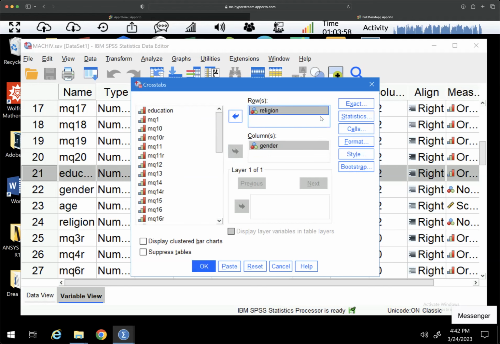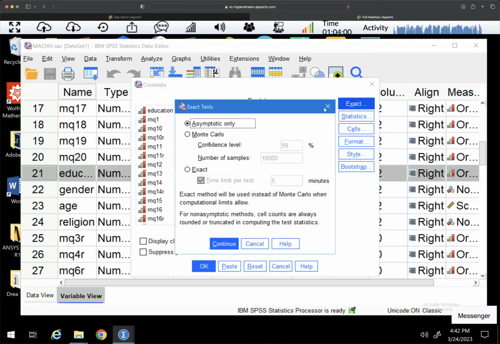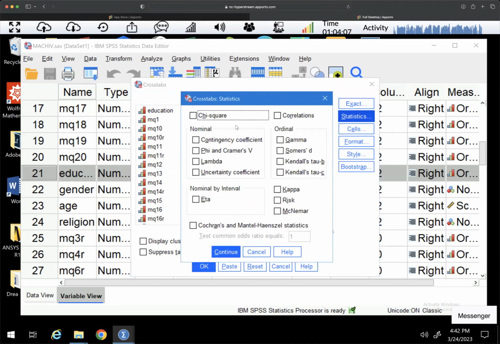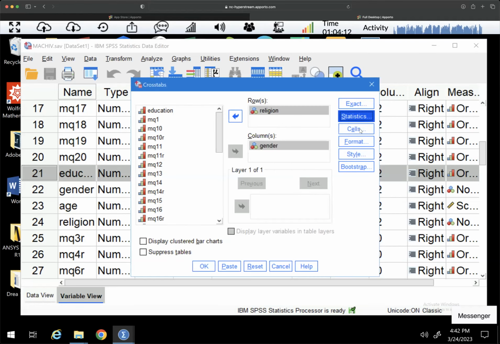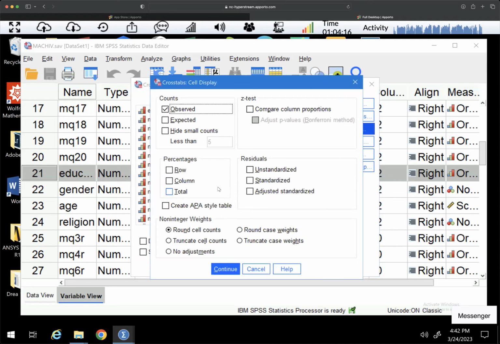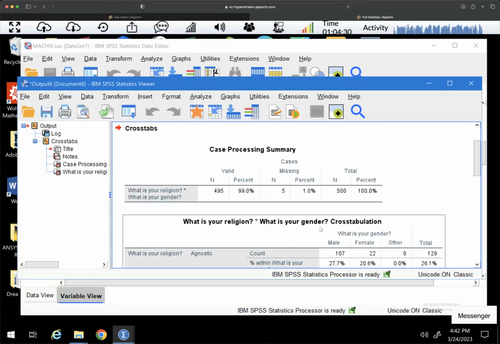You can do all sorts of different things here. So if I wanted to, I could choose an exact test to use, which we will talk about later. I could run a chi-square, which is in the next example, so next video. What I do want to do is look at the cells. I'm going to do column percentages, and I am going to come back and show you what it looks like if I change that. So I'm going to say continue and okay.